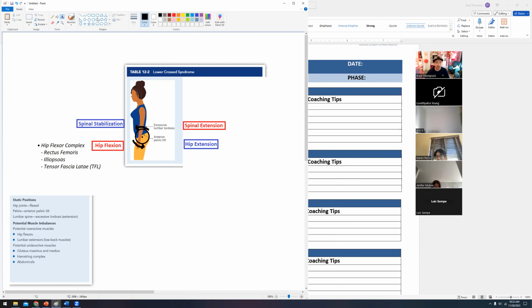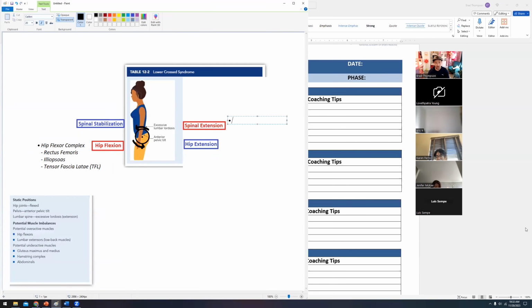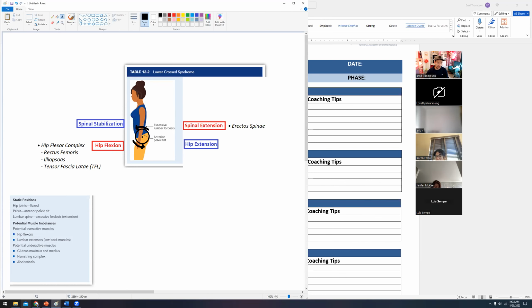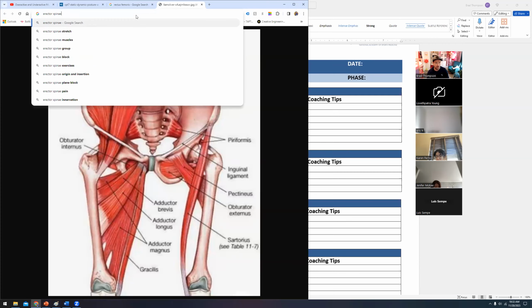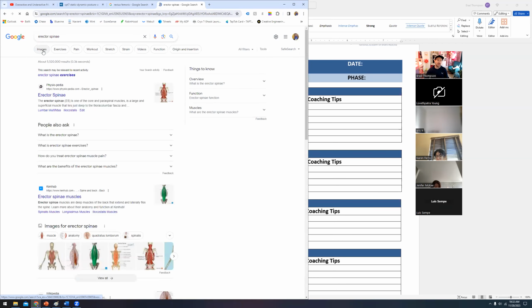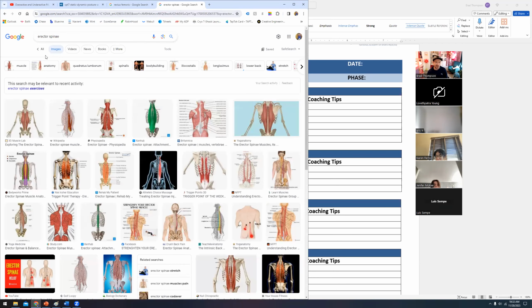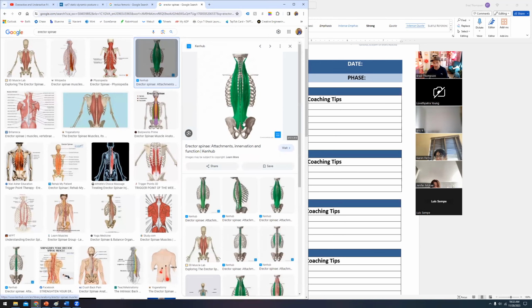Now, for spinal extension, that's much easier. Our spinal extensors, erector spinae, right? Very, very tight here. Again, these are low back muscles trying to do stabilization, but that's not really their job. I mean, look, these muscles are responsible for extending your back like this, right?